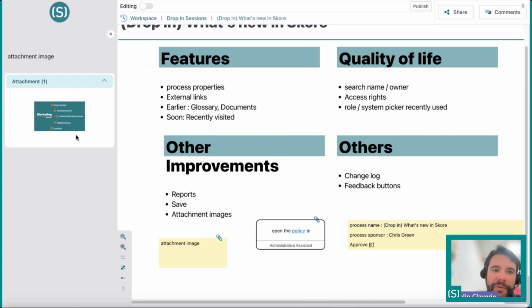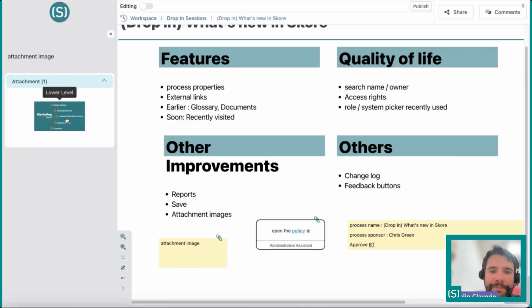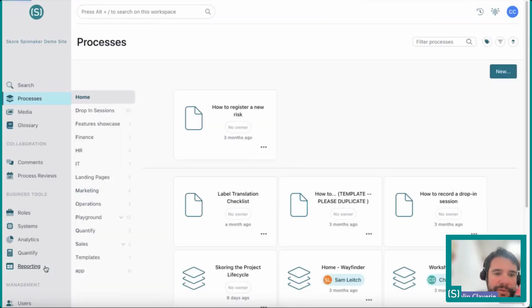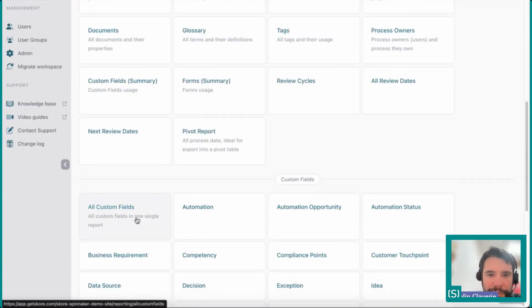So very convenient way when attaching images that have quite a lot of text that is unreadable when it's too small here in the thumbnail. Going back to the reporting, so reporting here, we've added a couple. And I think the most interesting one for the most users are probably the all custom fields.